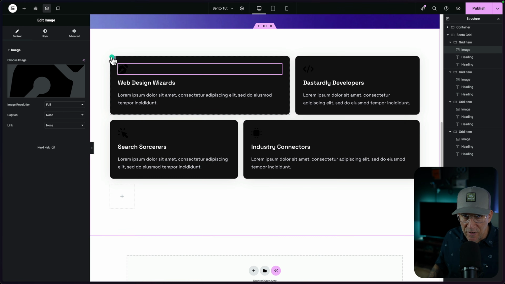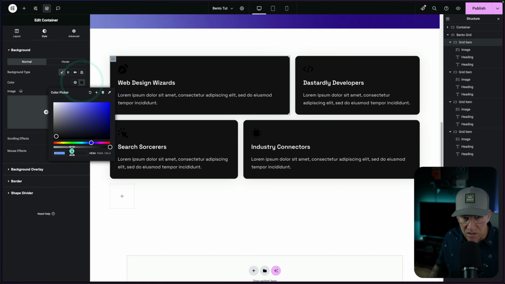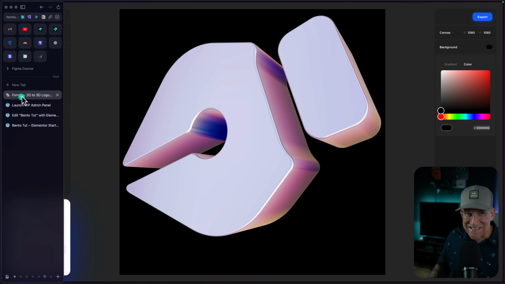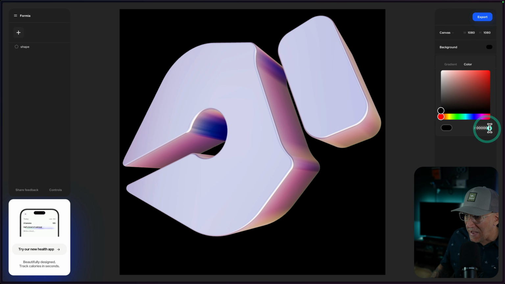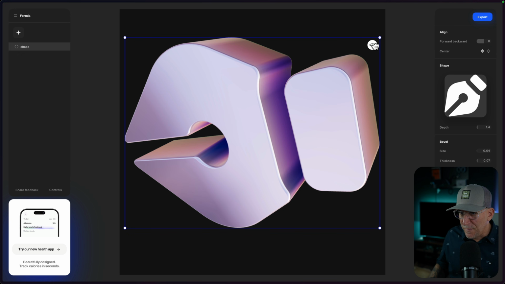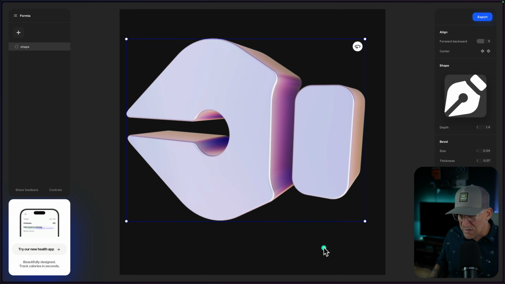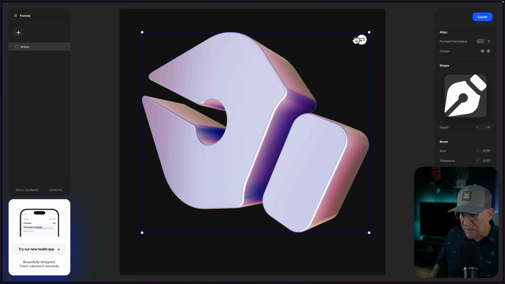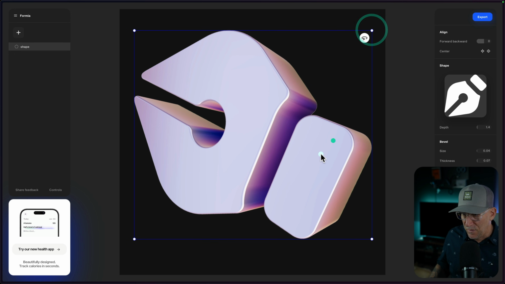Go back over to your grid and get your background color. We have to make sure the background colors for your grid items and for the icons are exactly the same, so that way they blend together. I feel like we need more of an angle. We could also turn this around. That looks okay. We'll stick with that. I feel like we're good there.